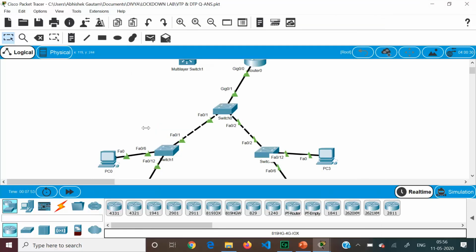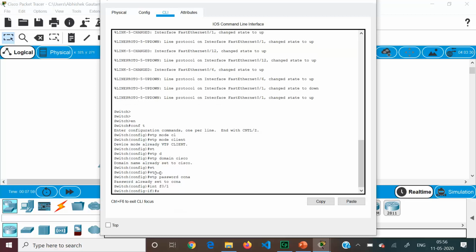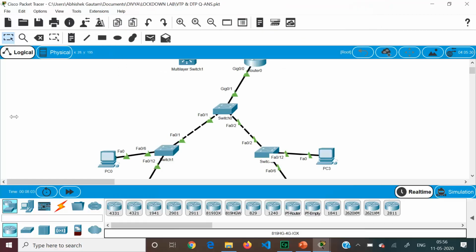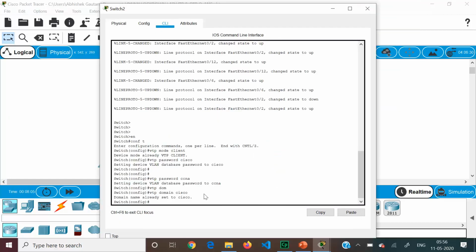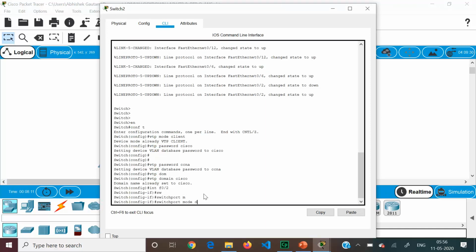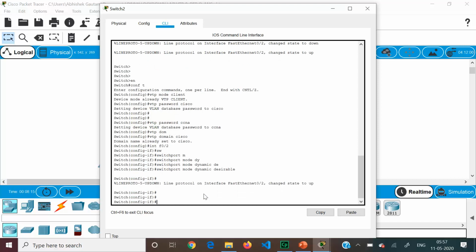Similarly, I told you the other end also we are going to make it trunk. So int here it is connected using F0/1, and I will write switchport mode trunk. Here if you want to use, you can use dynamic desirable. So int F0/2, switchport mode dynamic desirable. So we can check also.